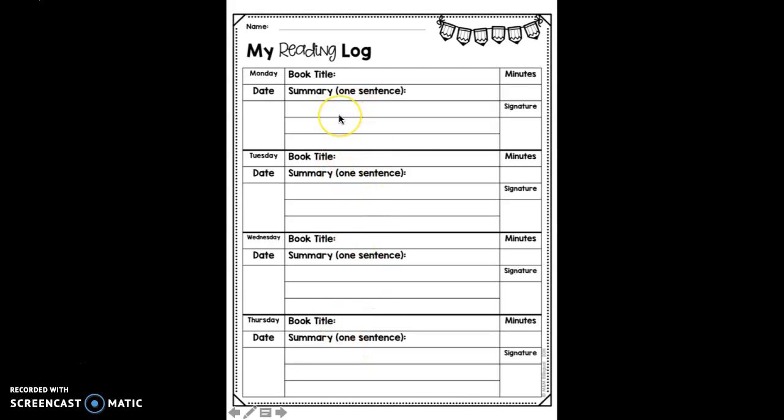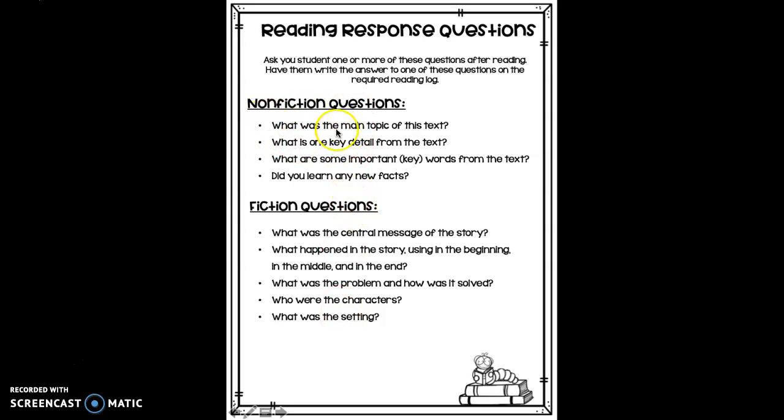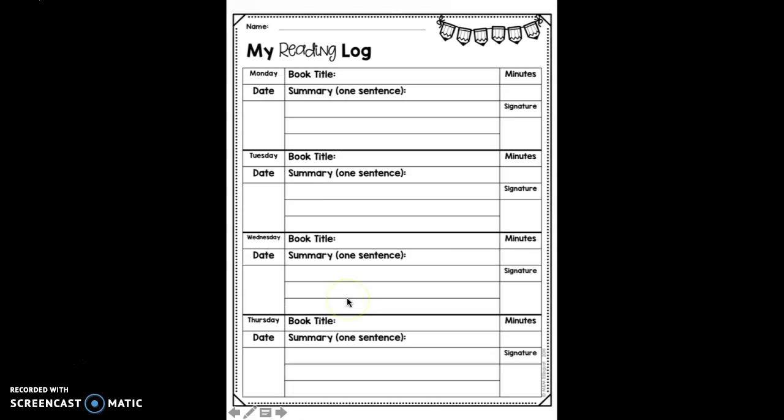You're going to do a summary. Here's the question. So if you read a nonfiction book versus a fiction book, then just read one of the questions and you can answer it right here. Just put the date, how many minutes you read, which should be 30, and then have mom or dad sign it. And then you can send that in. And if you'd rather type it right into the document, feel free. That's fine with me.